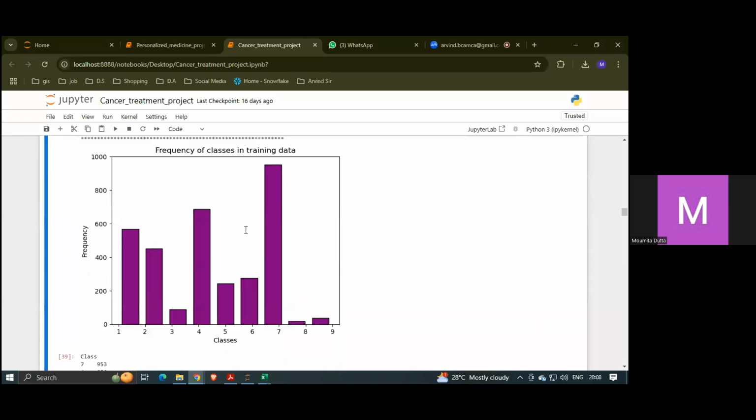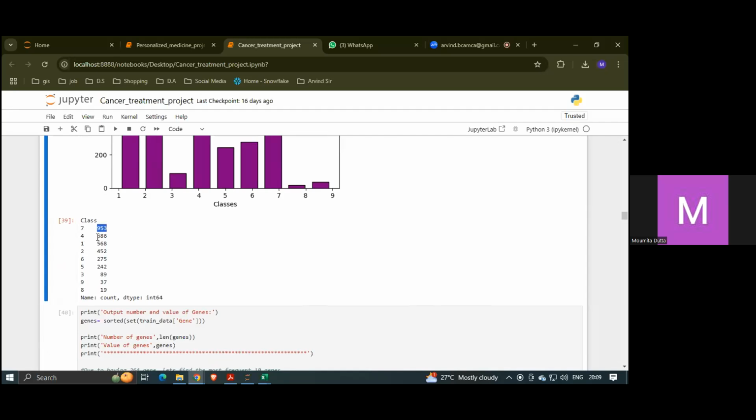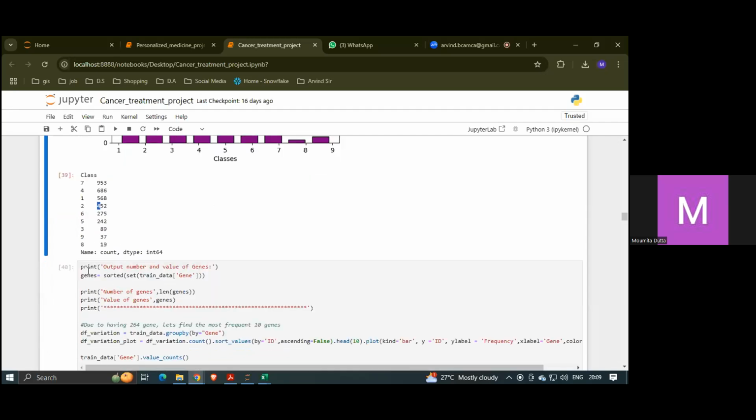Here you can see this is the class on the x axis, and on the y axis it is the frequency, meaning how much frequency I have for each class. For class 7 I have almost 953 frequency, which is very big, and for class 8 it is very low, around 19. Classes 4, 1 and 2 have frequencies of that range. Here the name is count and the data type is int64, so dtype prints int64.